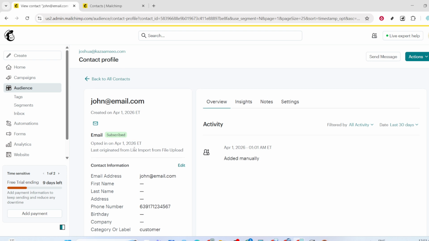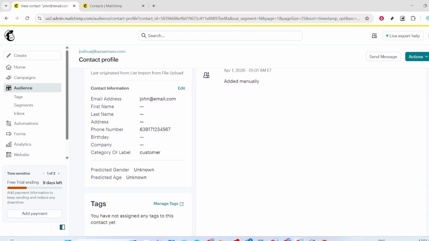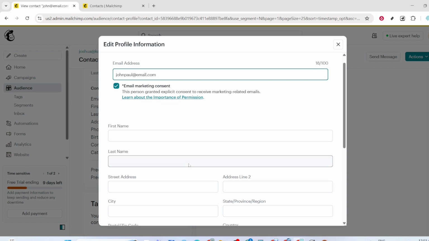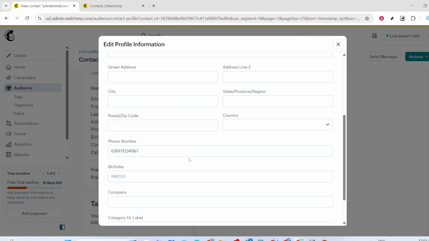This will unlock the fields so you can make updates. You'll usually find the Edit option near the top of the profile or close to the contact information panel. If it looks grayed out, make sure you have the right permission level for editing contacts. Go ahead and update the information you want to change. You can refine the name, adjust the phone number, add or remove tags, or update the address and other fields.